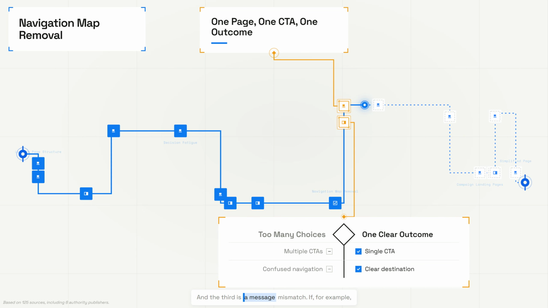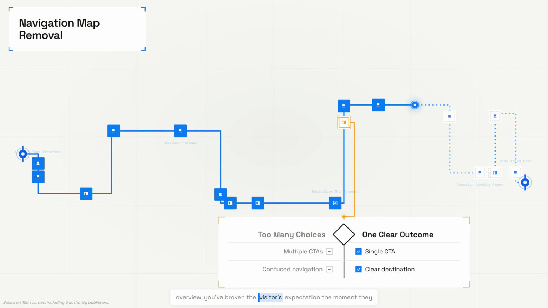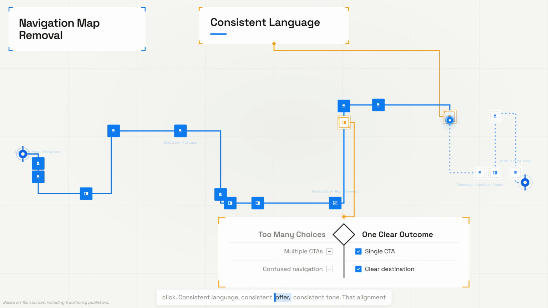And the third is a message mismatch. If, for example, your ad says, "Get 30 days free," and your landing page opens with a generic product overview, you've broken the visitor's expectation the moment they arrive. The messaging on the page must mirror the location where they came from and what drove their click. Consistent language, consistent offer, consistent tone. That alignment is what builds enough trust to convert. Get these 3 right and the structure is sound.